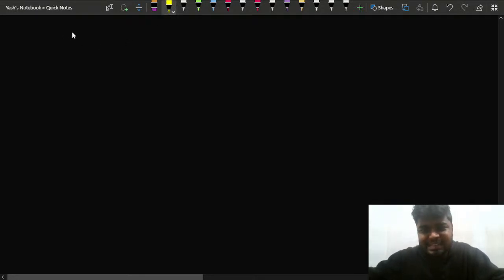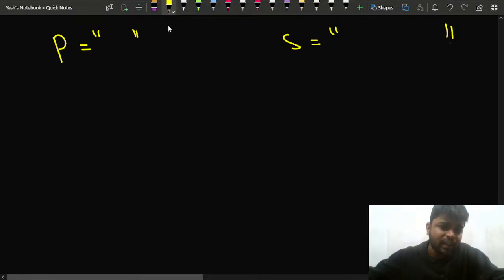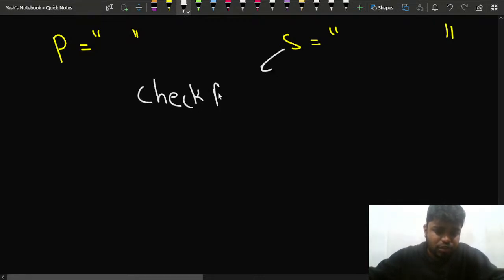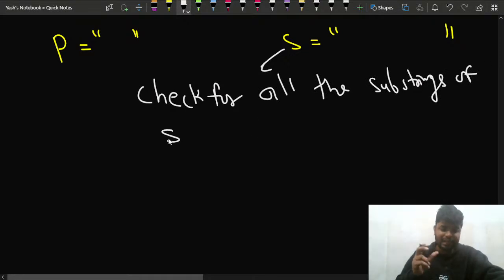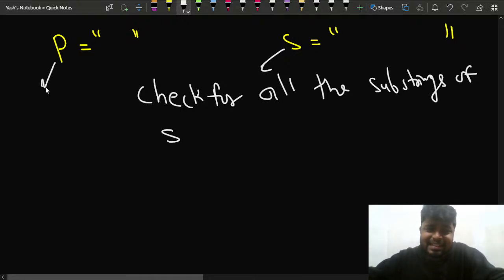Now in the question, if I have been given P is equal to something and S is equal to a bigger string, what I have to do is check for all the substrings of S which will be of size, let's say, M. Let's say P has a size of M.